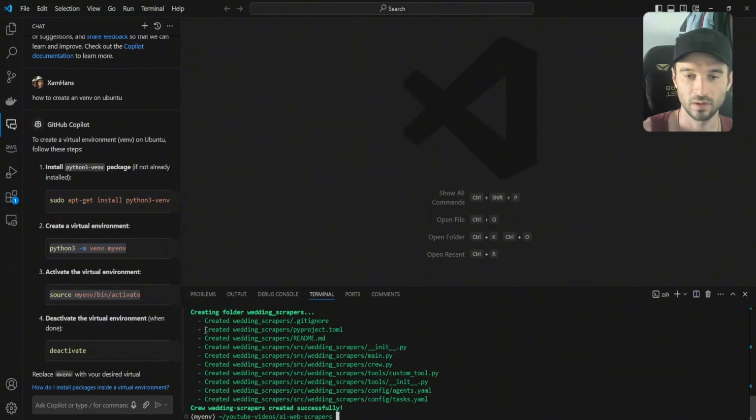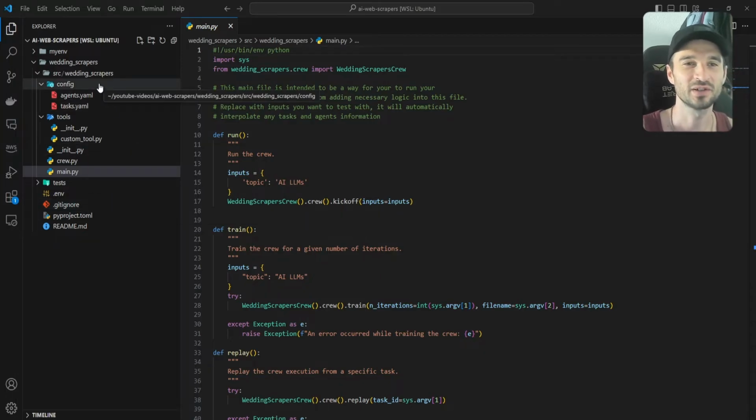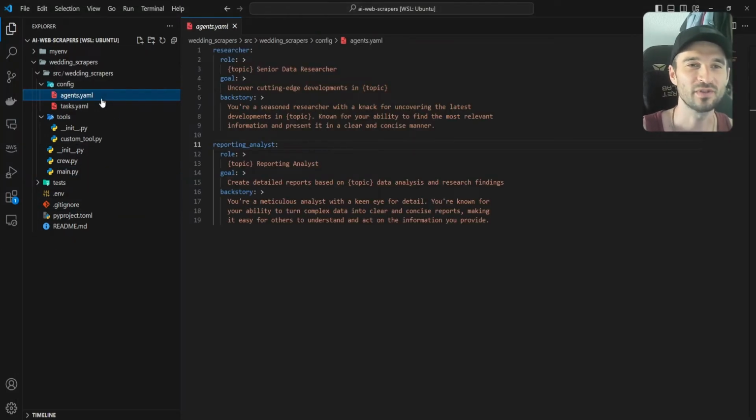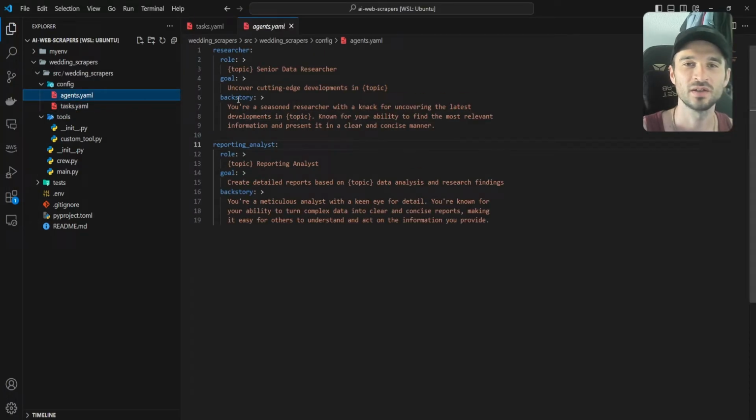And we see a bunch of files are getting created for us. So let's have a look at what's in there. Okay, let's have a look at what's in our folder. So we have here a config folder, and there we have two YAML files where we define the agents and the tasks. We define the agents in the agents.yaml file, and we see that an AI agent consists of the role, the goal, and the backstory.